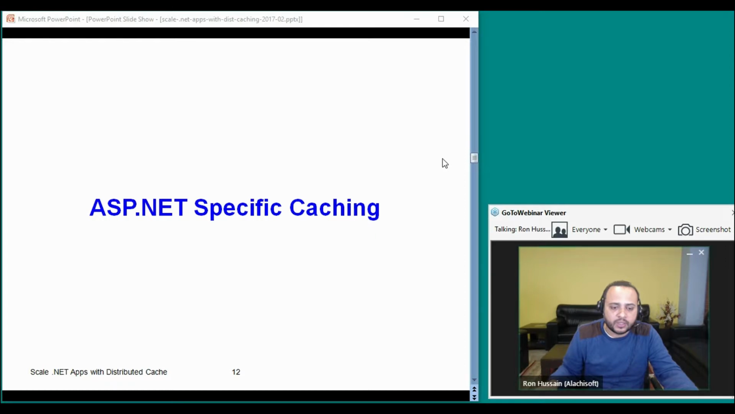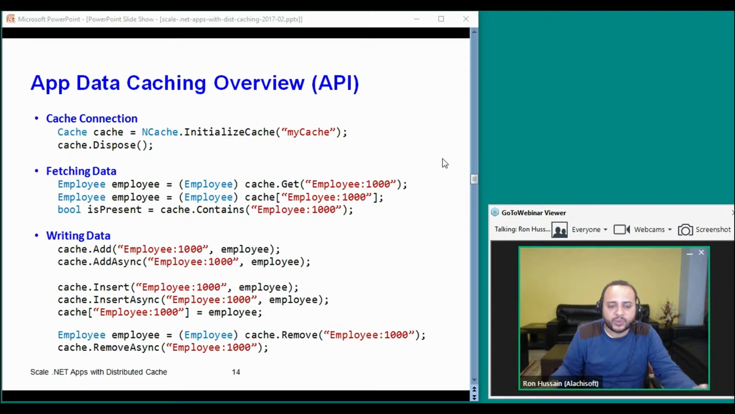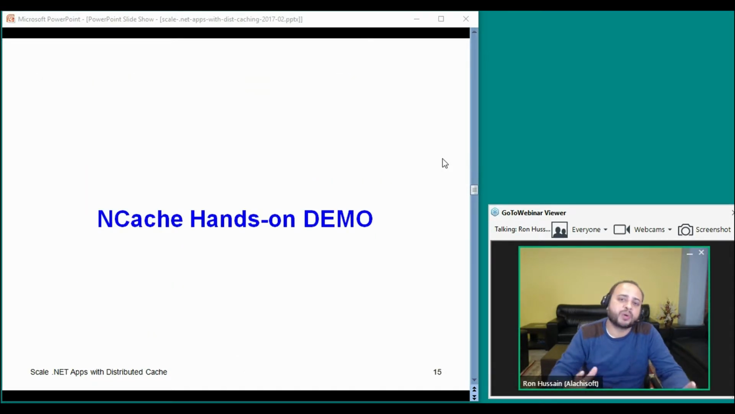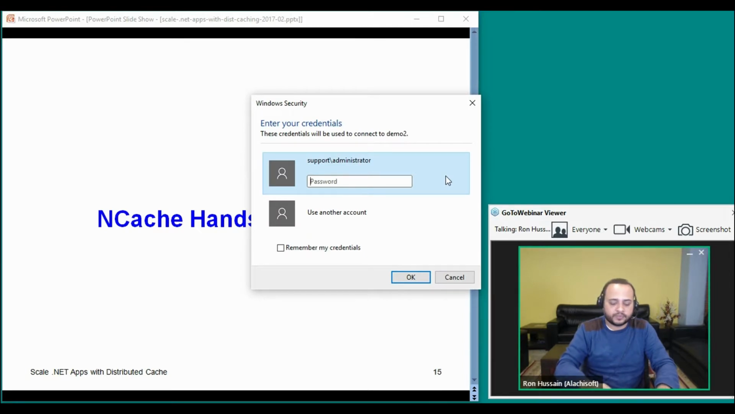Alright, so I'll quickly take you to our demo environment, show you the product in action now that we've built enough concepts around the technology, how it handles the scalability side of things. We'll talk about it once we actually move on to our hands-on environment. So let me just take you to our demo environment. Demo 1 and demo 2 are two boxes. Let me just log on to demo 2 as well.